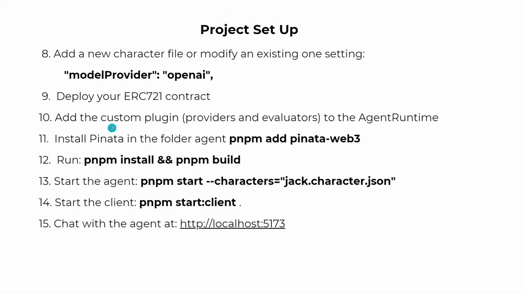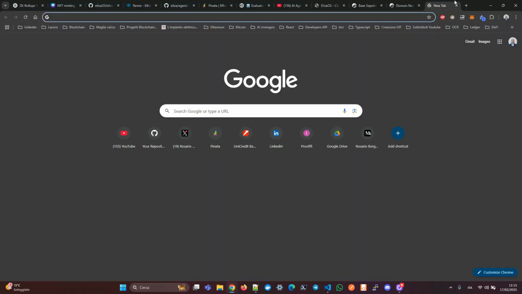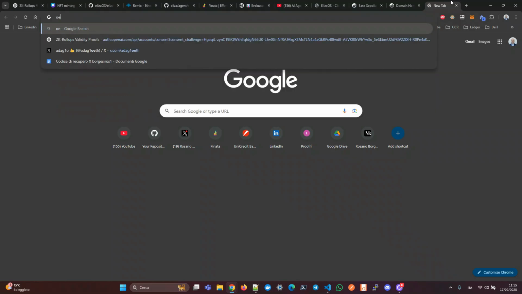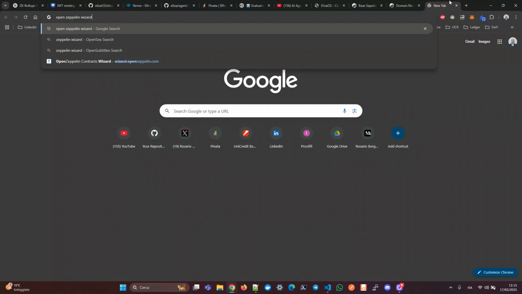Now, the next thing to do is to deploy our ERC-721 smart contract. This is the smart contract that I have created. It is a basic ERC-721 that I have created with the OpenZeppelin wizard. You can find it by typing OpenZeppelin wizard.